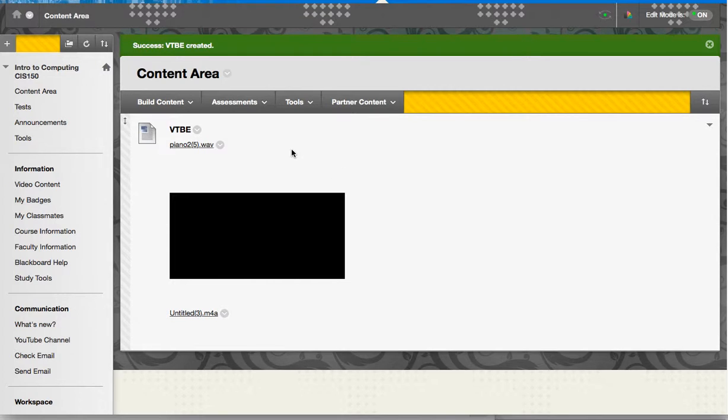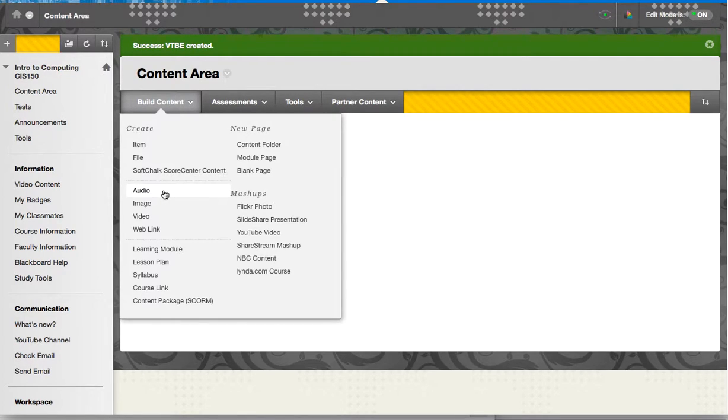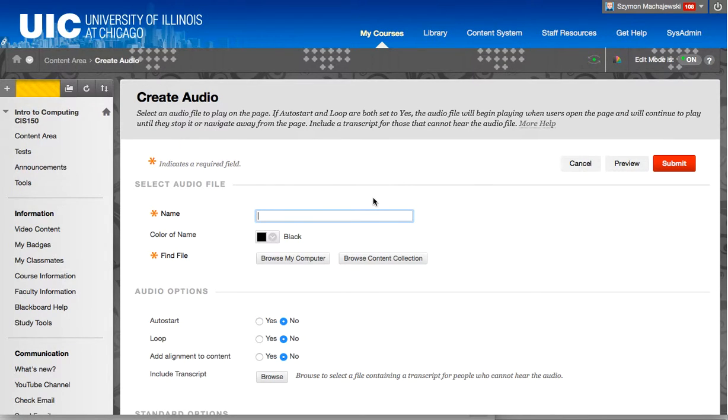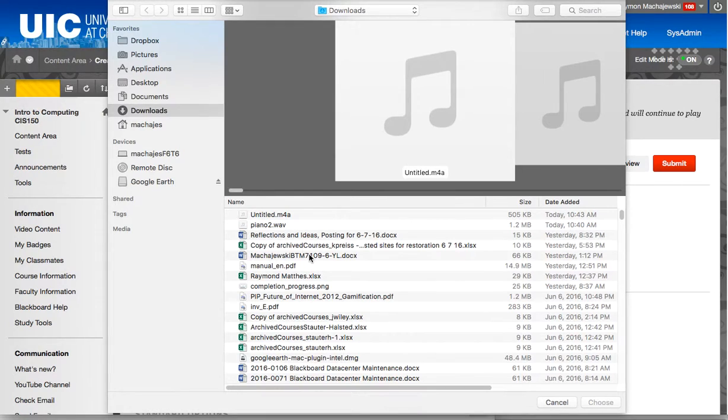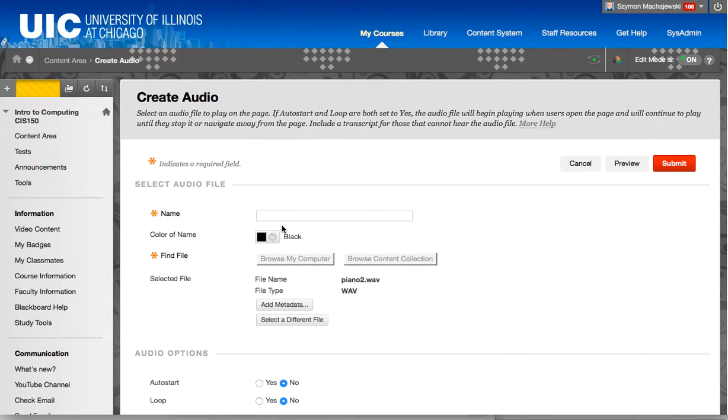Now let's take a look at another way to handle audio files in Blackboard. We'll go ahead and select the audio file option. So even though this does not say file afterwards, this is actually for attaching audio files. And so we'll go ahead and go to Browse, and we'll attempt to use the WAV file and audio option WAV file.